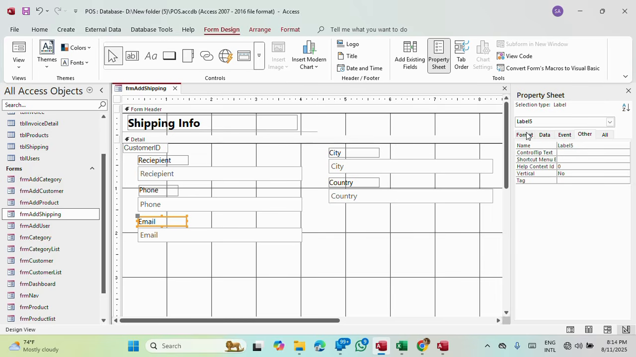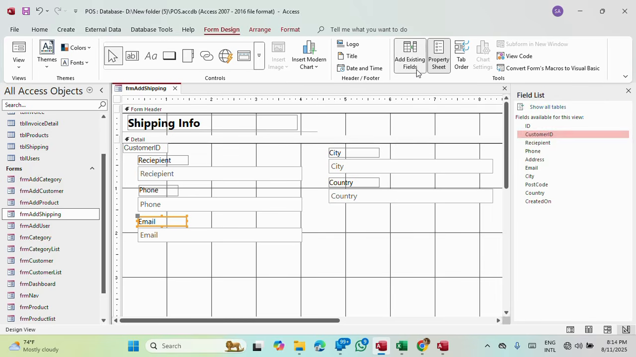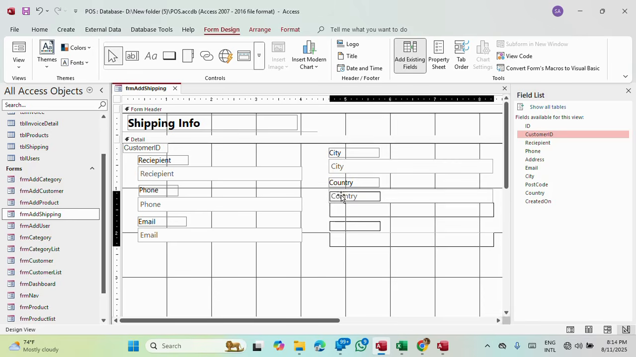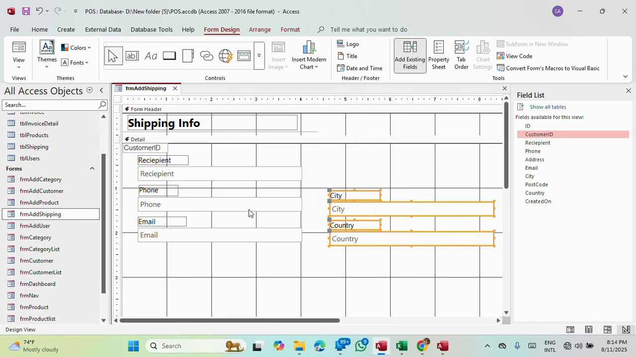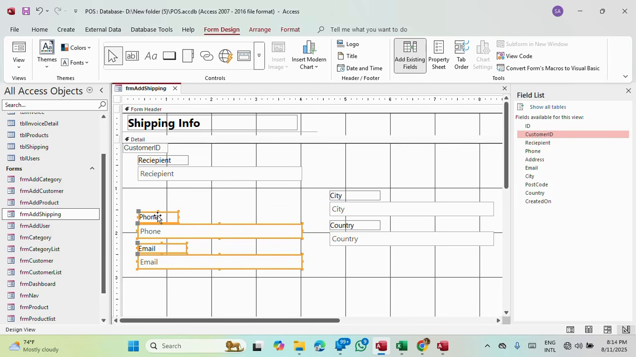We also have country. So what is missing? Let's check. Postal code. Postal code is missing. The email is there. The phone. Okay, we also need address. Alright, so I'm going to bring in address.